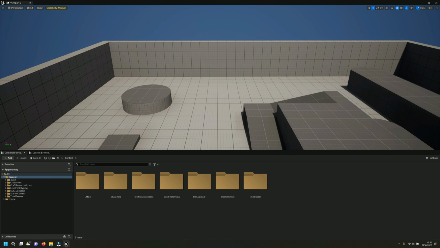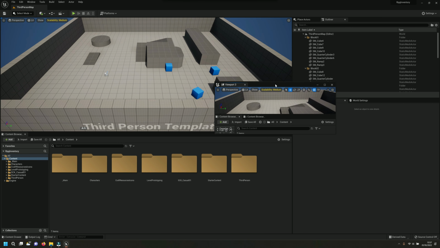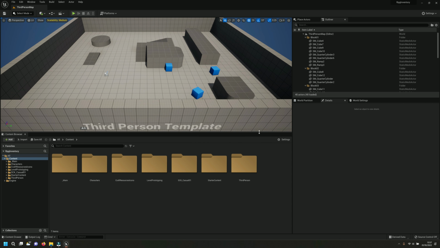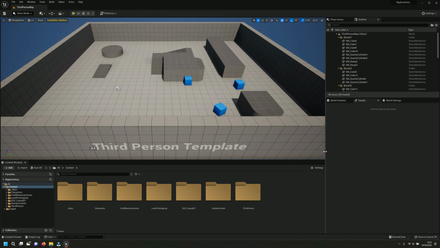And welcome to part 2. In this video we're going to be setting up our character. So we're going to be going over some basic setup. We're going to be setting up our character to work with the asset we just downloaded.